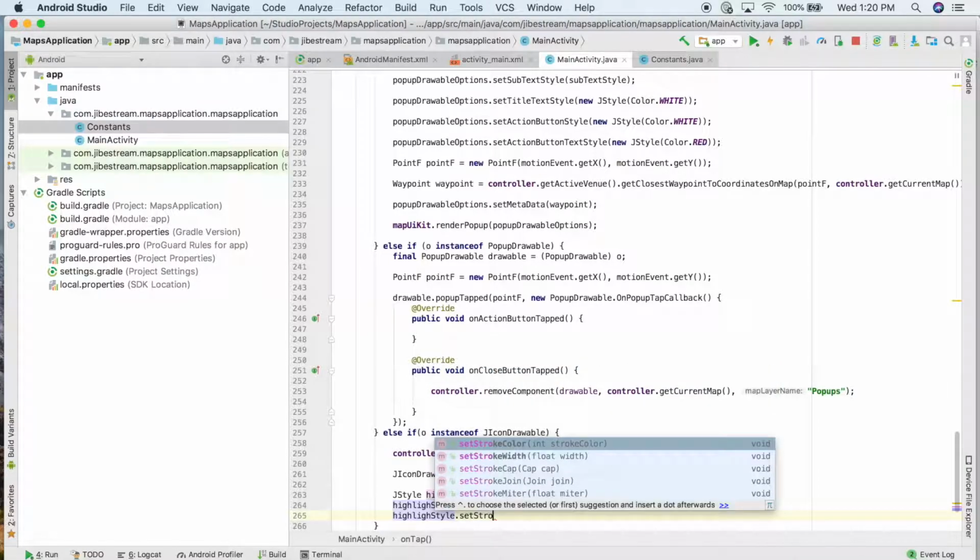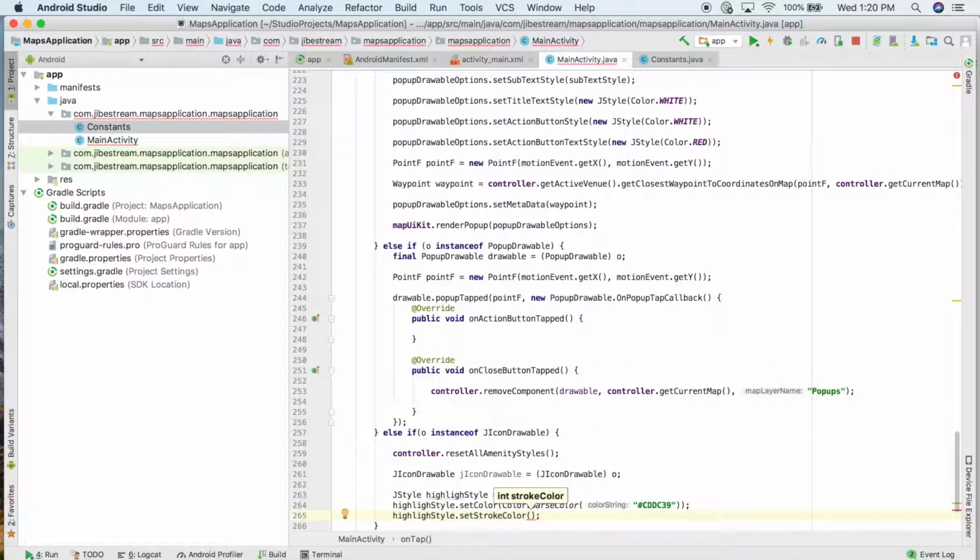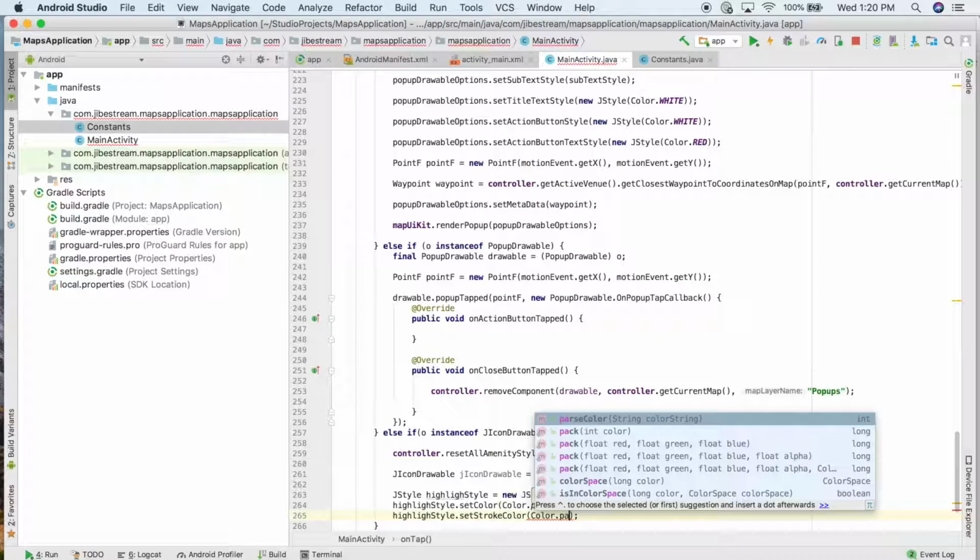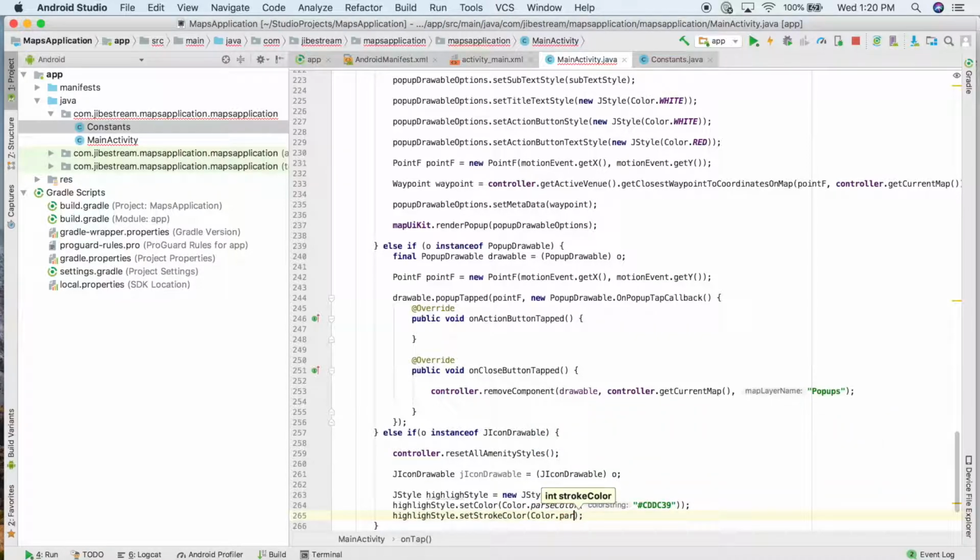Next we will do highlightStyle.setStrokeColor, and I'm just giving a shade of black here, basically hash 202020.